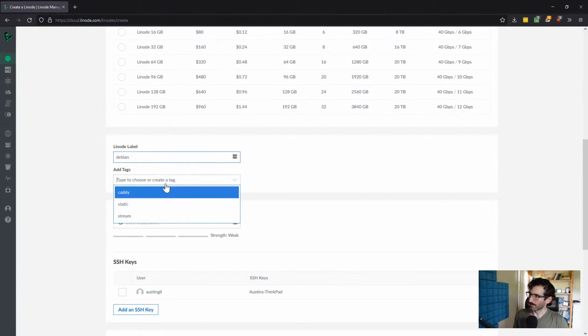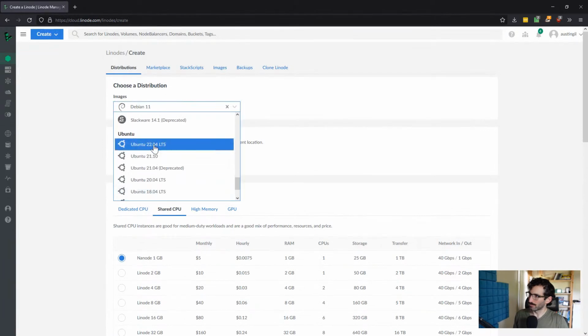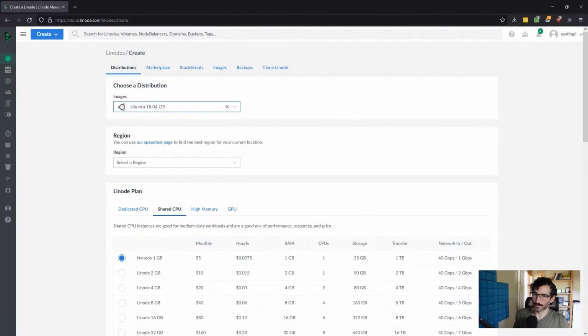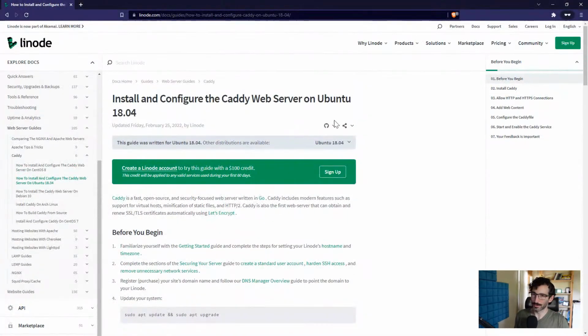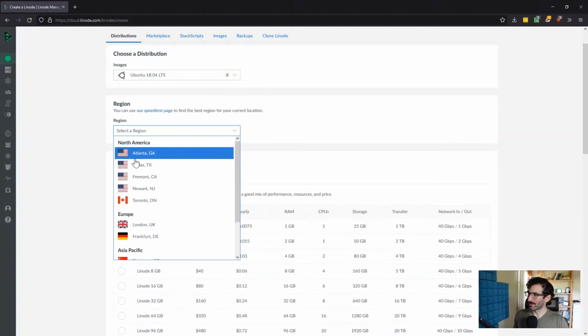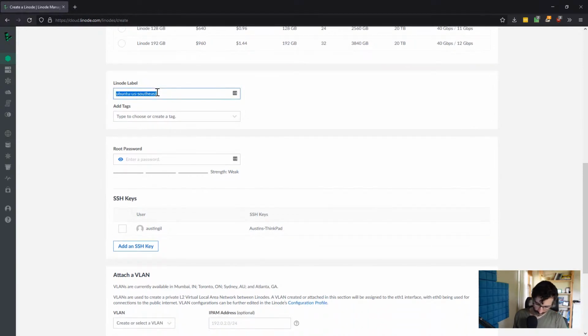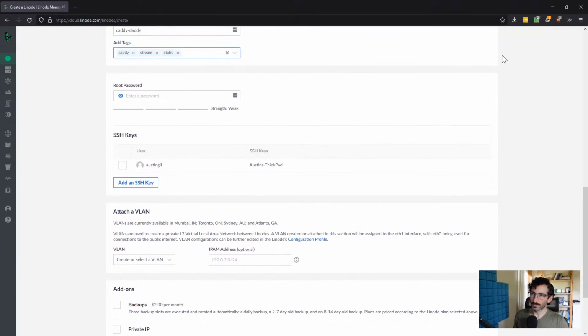Okay, let's try this one more time. Let's go Linode label. I don't want Debian, I want Ubuntu. Maybe something a little bit more specific, closer to this tutorial that we're following. Let's do Ubuntu 18. Region, Atlanta's fine. Caddy, all right, we're going to do Caddy static streams. Cool. Enter my new password.